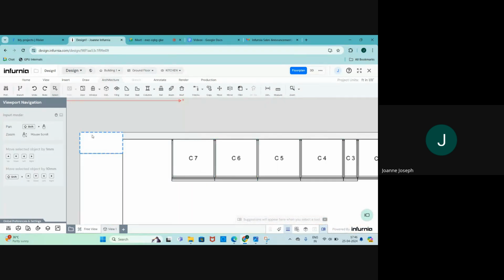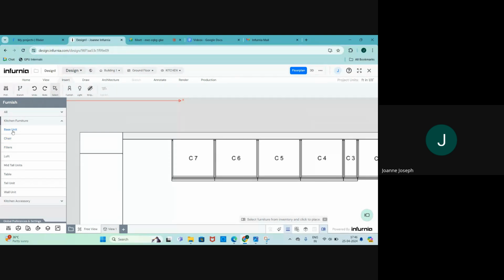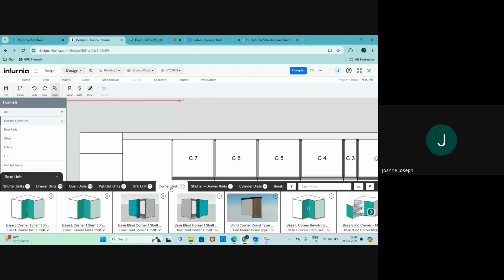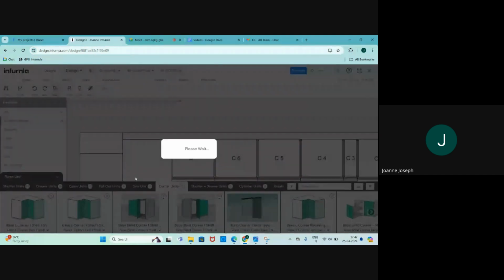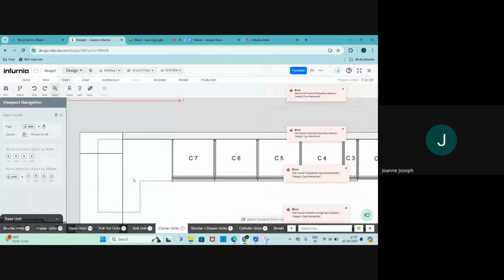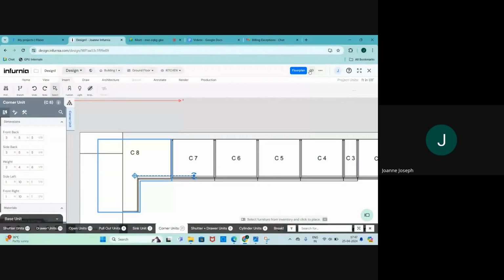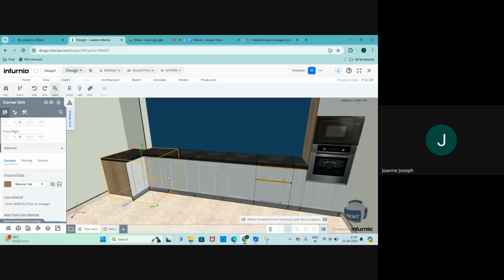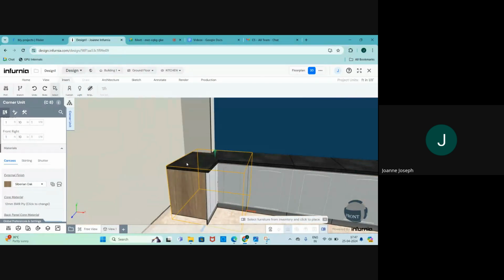You can go to floor plan. Once again, since we can't copy and we can't edit this into a corner unit, we'll have to go to insert, furnish, and go to base unit again, but we have corner units. So you can select this and choose the first one. So we have this corner unit. You can see that it is falling within the room corner correctly.